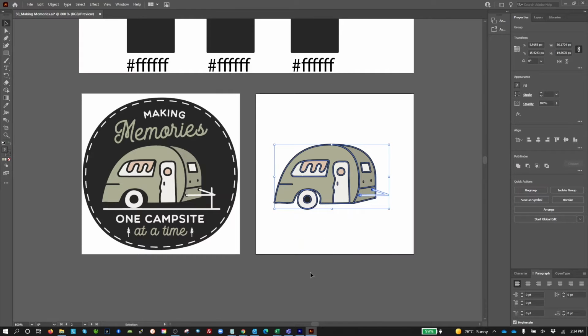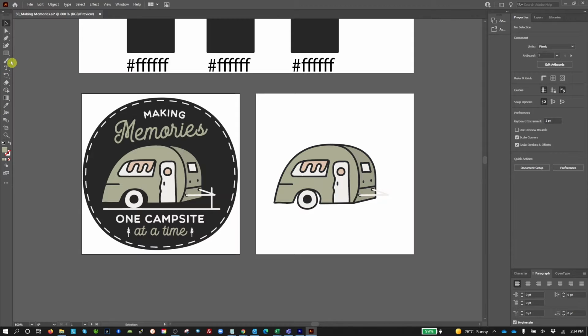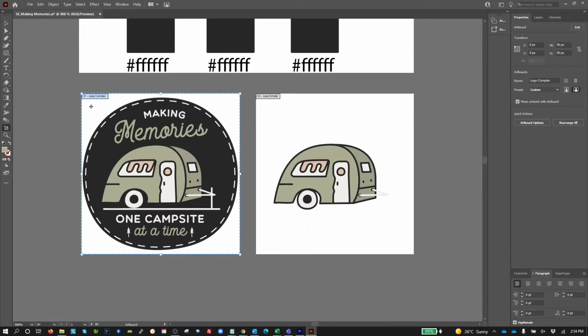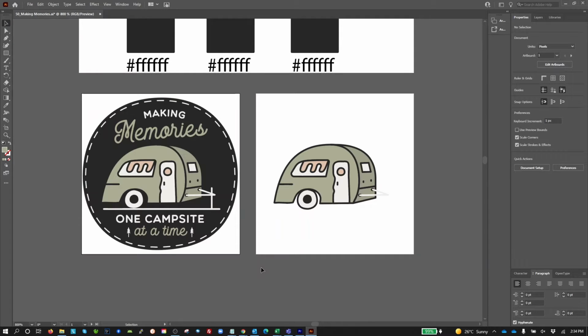Now, the other thing that I was going to talk about here is the ratio of the logo, so the width to the height. These artboards that I've created here in Illustrator are 50 pixels by 50 pixels. I normally work on a 30 by 30 and then create multiples of that, so 60 by 60, 120 by 120, etc. So it just fits in better with a lot of the requirements for social media, etc.